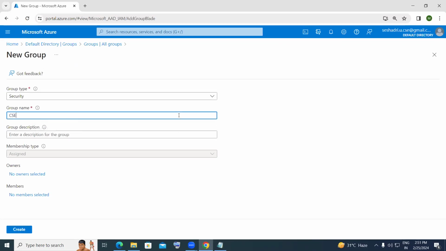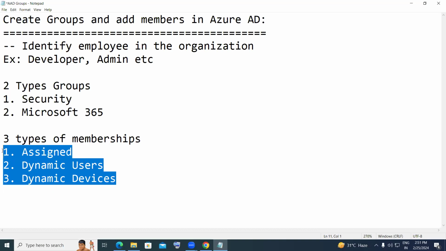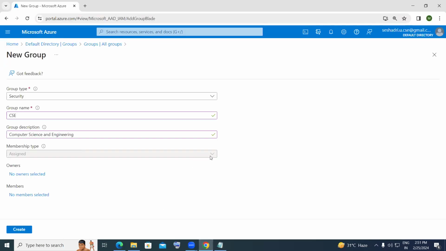The group name I'm using is CSC. If you want to give the group description also, we can give it. I have given computer science and engineering. Here, the membership type, Azure is supporting three types of membership: assigned, dynamic users, and dynamic devices. These two are provided for premium licensed members only. That's why it is not enabled here in my Azure account.